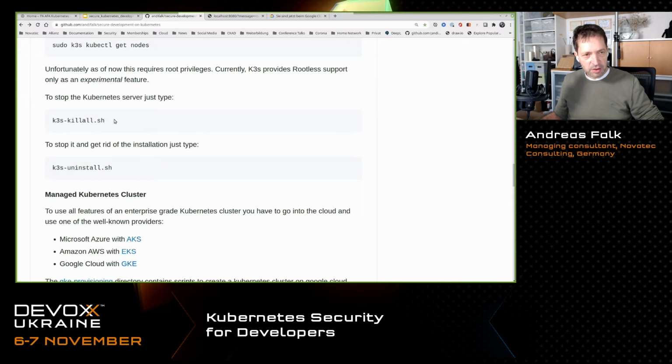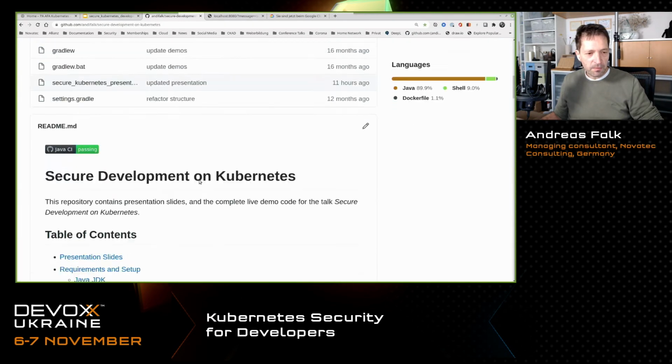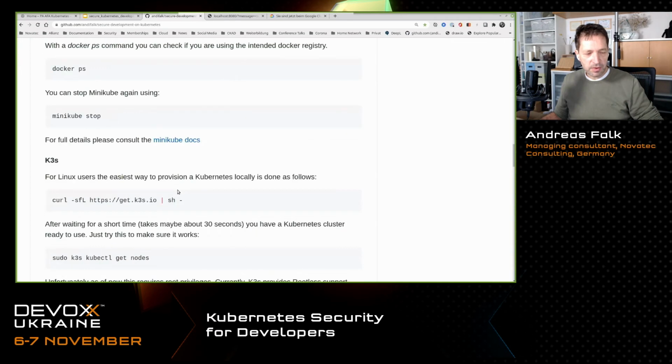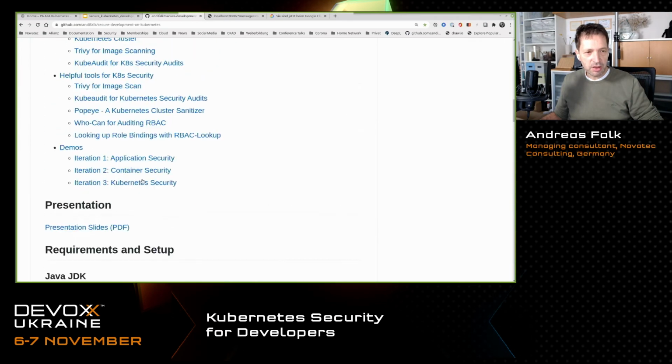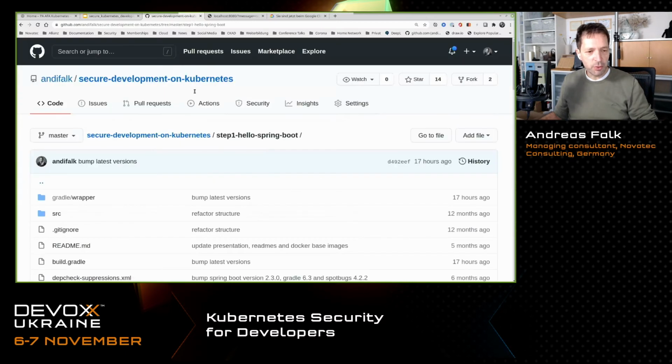So that was the first part already. That was the first part of the application, just doing the first iteration about application security. We have seen that Hello Spring Boot application.